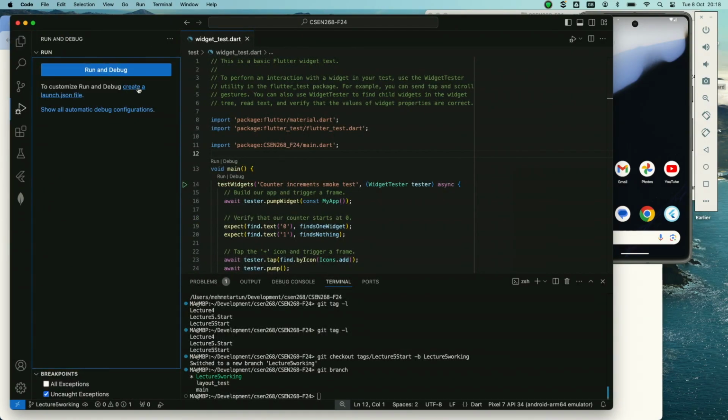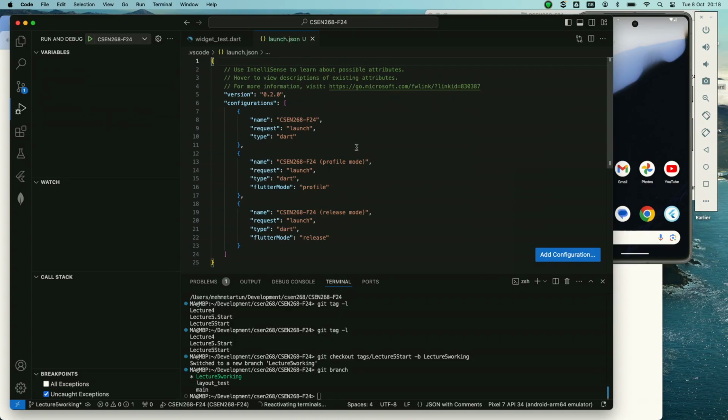We can do that actually here. So I'm just going to create a launch.json file while we're here. It created the launch.json file for me with defaults. So now this run and debug menu has release, profile and debug modes. The top one is the debug mode. That's the default Flutter mode. So now we have a launch menu.